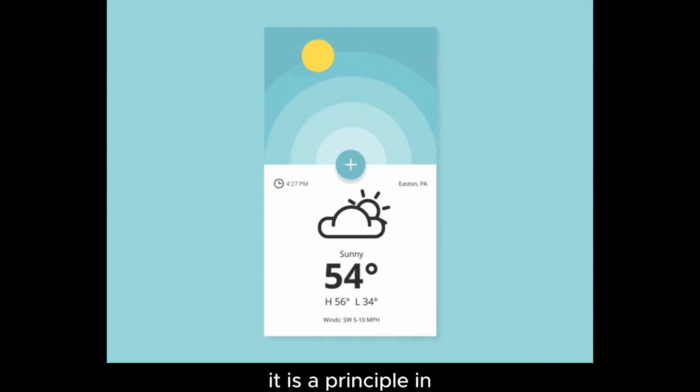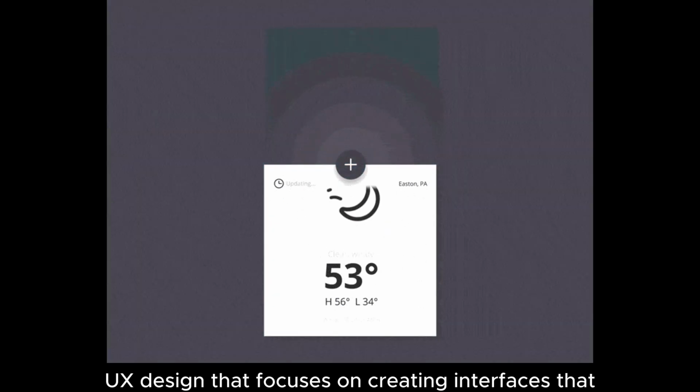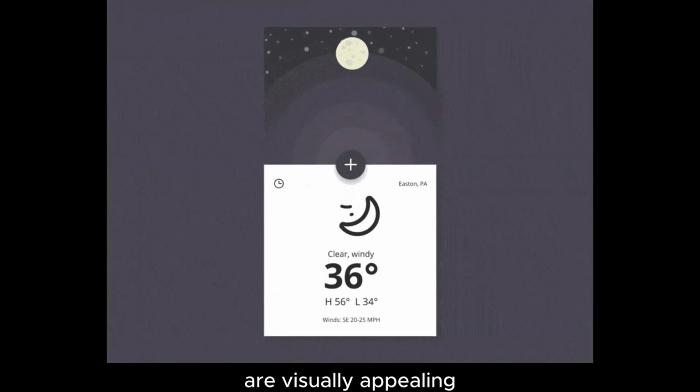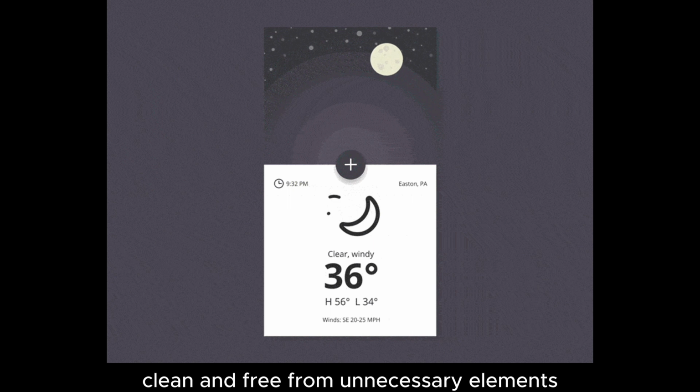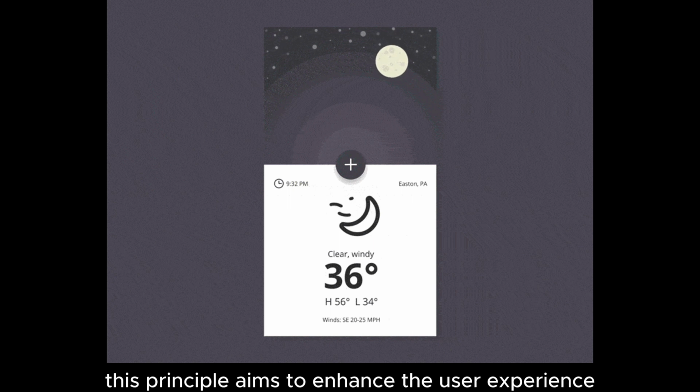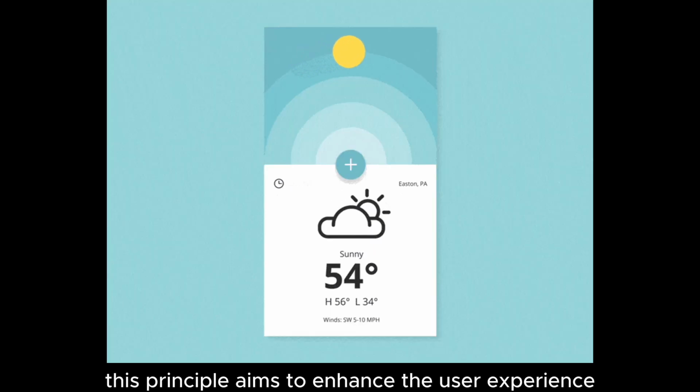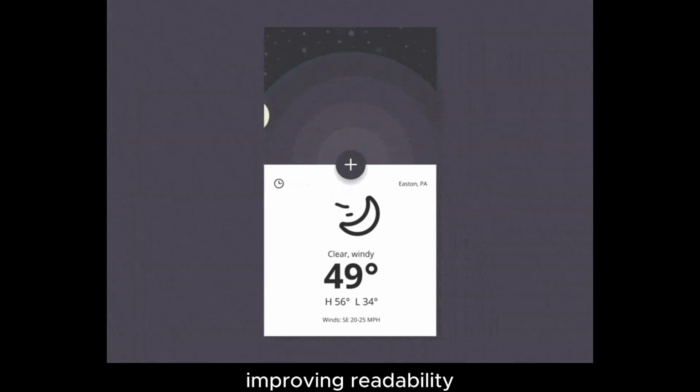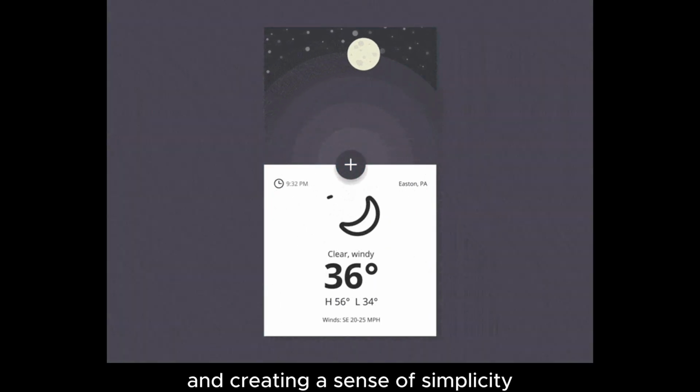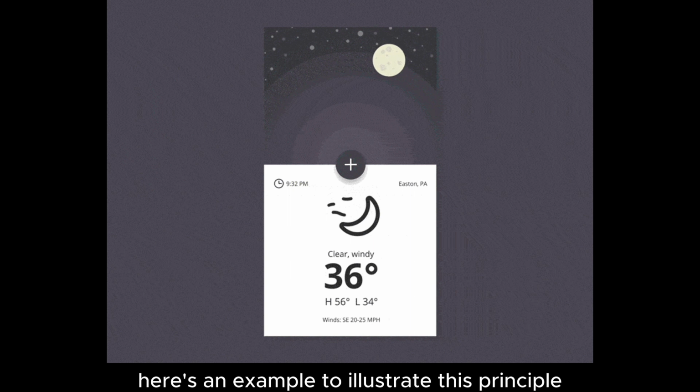Aesthetic and minimalist design. It is a principle in UX design that focuses on creating interfaces that are visually appealing, clean, and free from unnecessary elements. This principle aims to enhance the user experience by reducing visual clutter, improving readability, and creating a sense of simplicity. Here's an example to illustrate this principle.